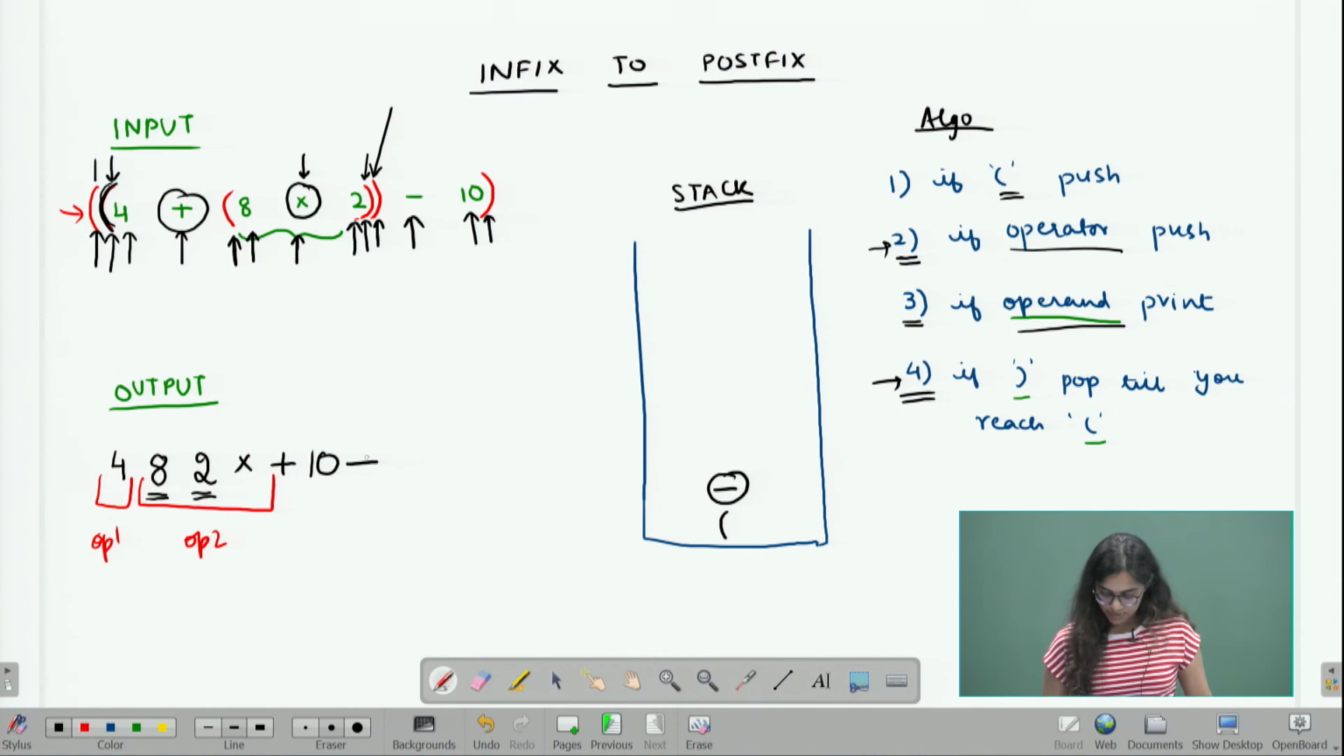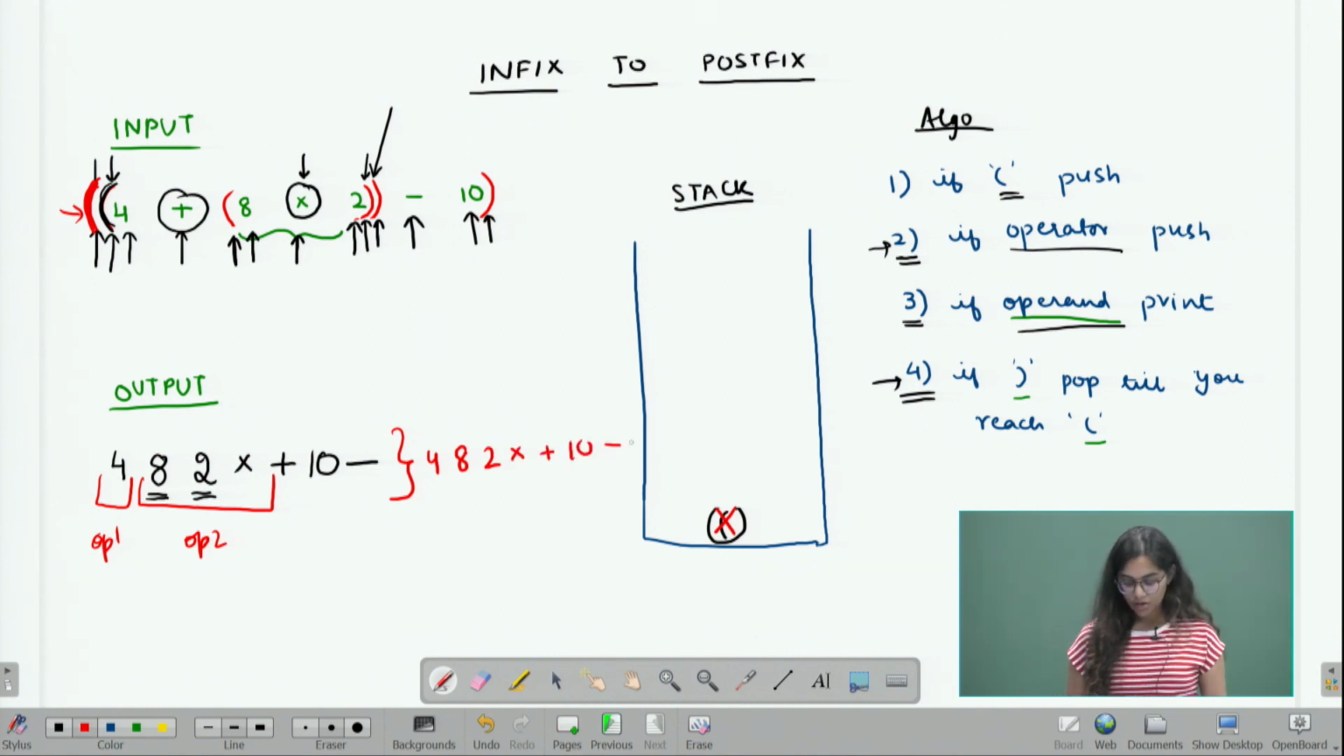So I output this operator, and then I'm left with only the opening bracket, which is the opening bracket for the entire expression, the beginning opening bracket right here. And I know that if I have reached my beginning opening bracket, I have completed my expression. So at the end of it, you can pop out this last opening bracket, and you will be left with the postfix expression, which is 4, 8, 2, multiplication sign, addition sign, 10, and subtraction sign. We can try to calculate this postfix expression and see if it is correct.